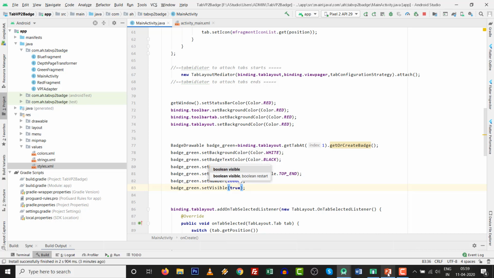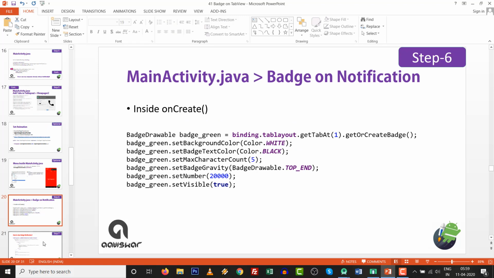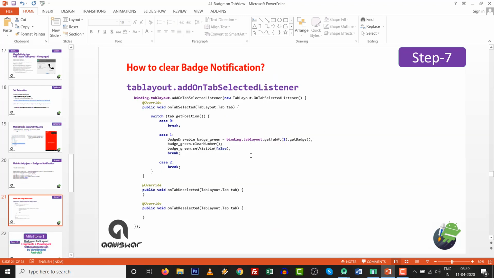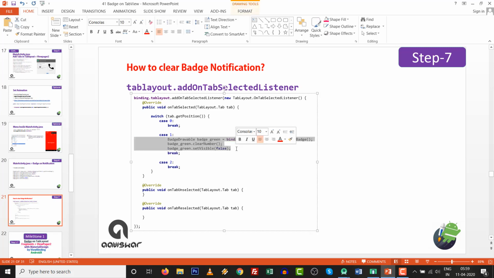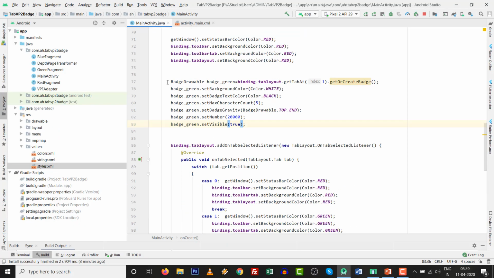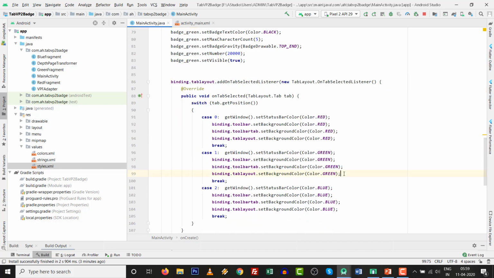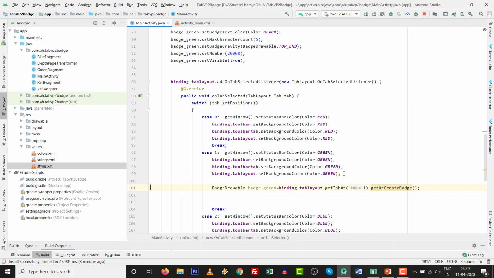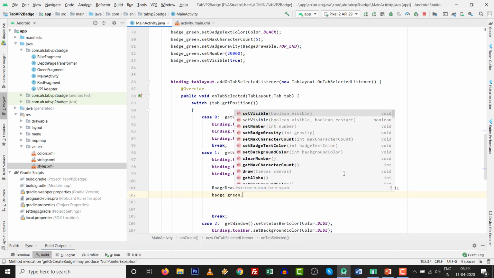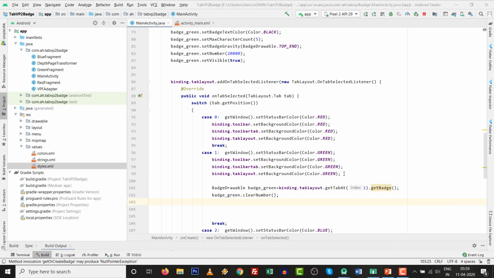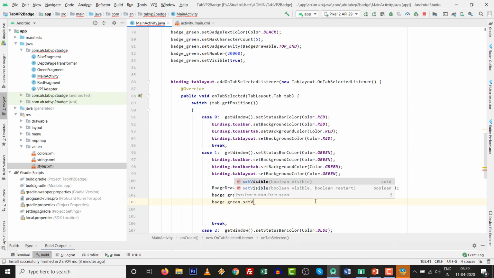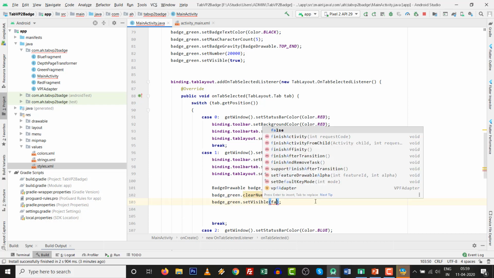If I want to clear that, then how to clear that badge notification? Inside case 1 we need to write this one, and we have already written this one. So I just copy this one, and inside case number 2 I just type the already created badge. We just need to type badge dot clear number. And the last one is badge green dot set visibility, then false.